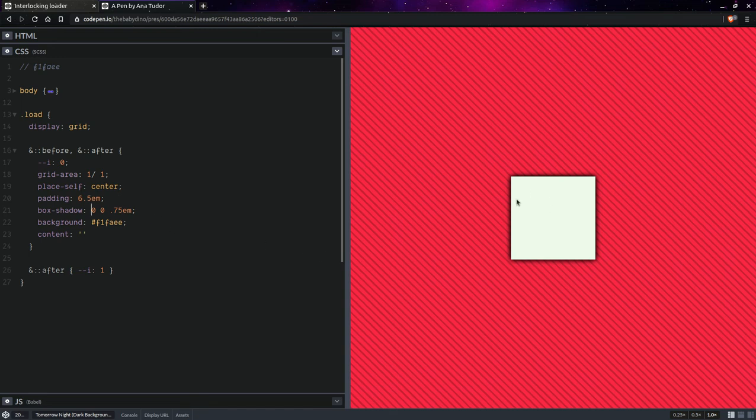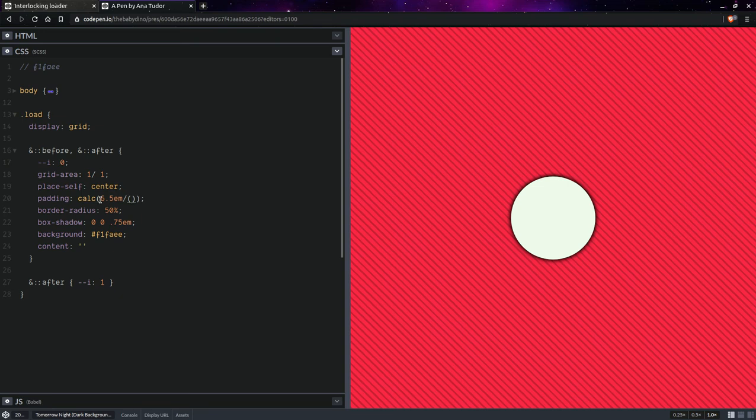Okay, now they're both having the same size here, so that's something we need to fix. But before that, it kind of bothers me, so just round it. Okay, so let's give them different sizes. So here we're going to use calc, and we're going to divide this by 1 plus I. So if I is 0, we're going to divide by 1. If I is 1, we're going to divide by 2. So this is why the after is smaller, because we're dividing 6.5 by 2.